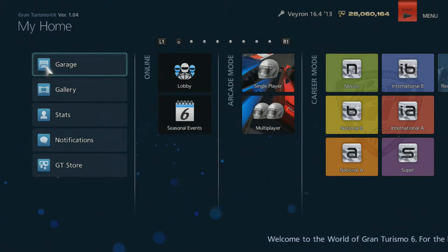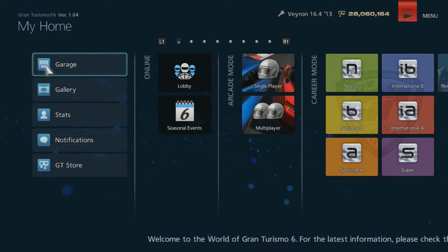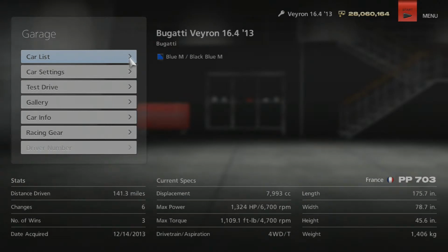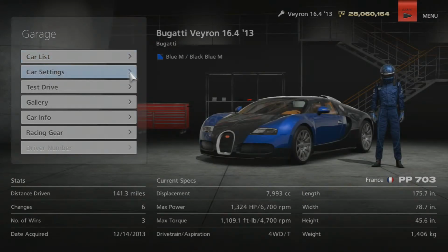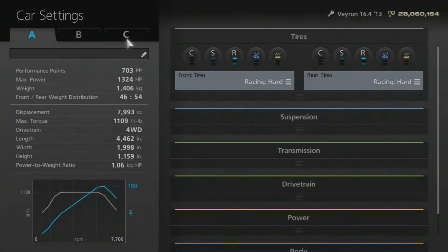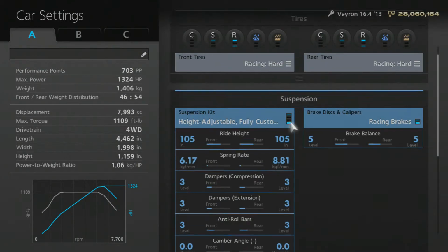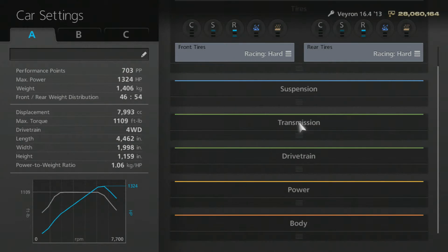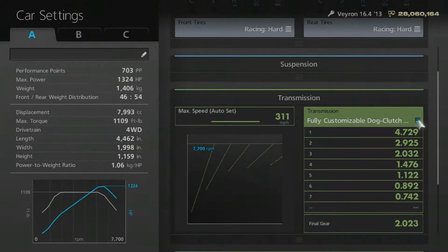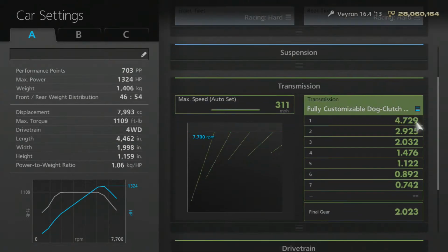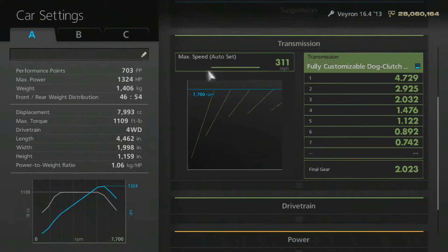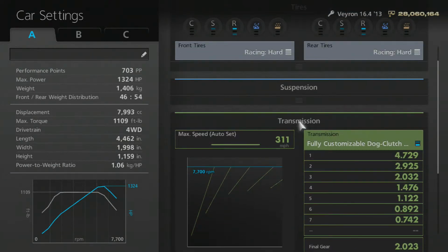Okay, we're going to show you how to set up a transmission and make it go back to the default settings if you get the adjustable transmission. This is the Bugatti Veyron. We've added the fully customizable dog clutch transmission. Now you can see that we've got all kinds of settings here.